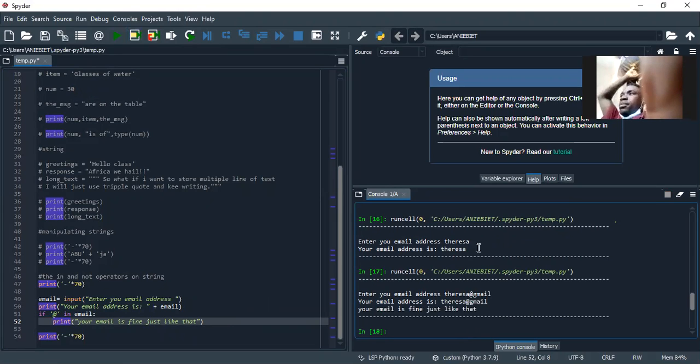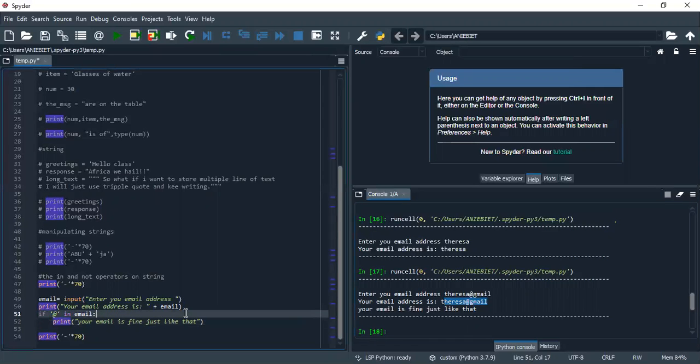Is there any difference between this first output and this second output? Yes. Okay. Mr. Israel, please can you mute your video? Yeah. So what's the difference? The input that I entered has at, so it's telling me that your email is fine, just like that. I will explain this better when we get to the if statement or conditional statement as well.